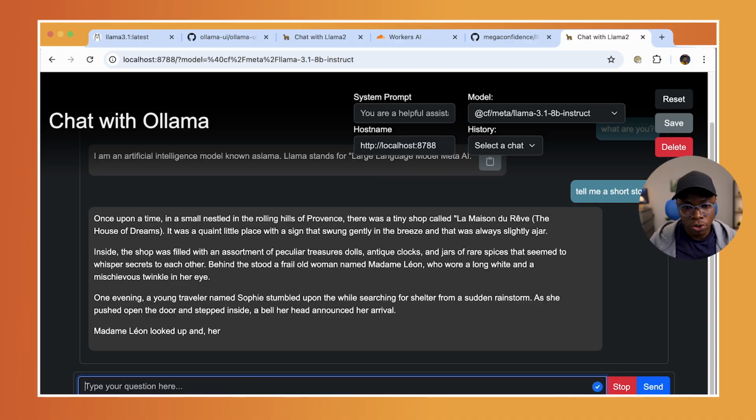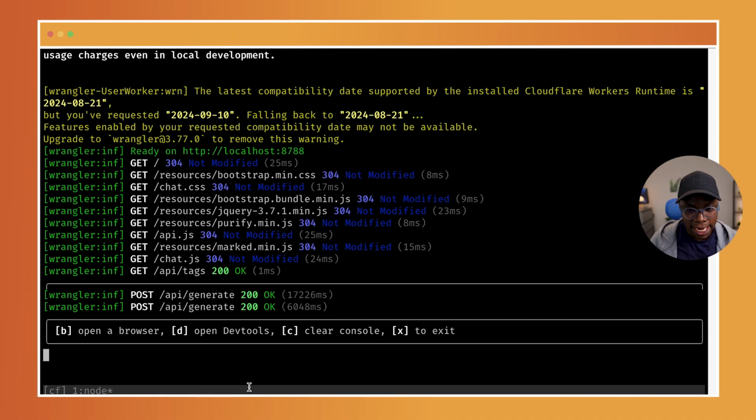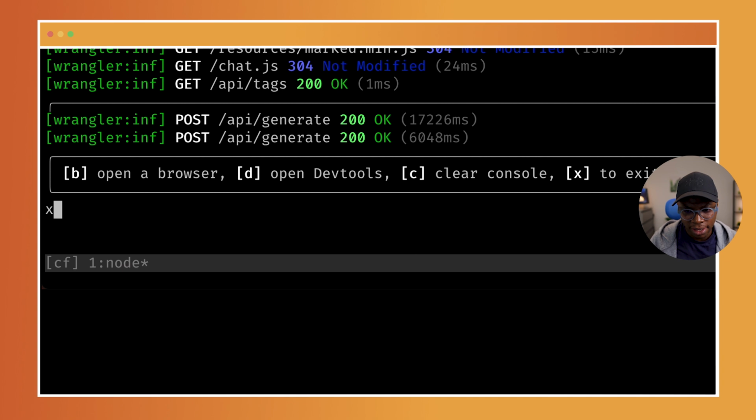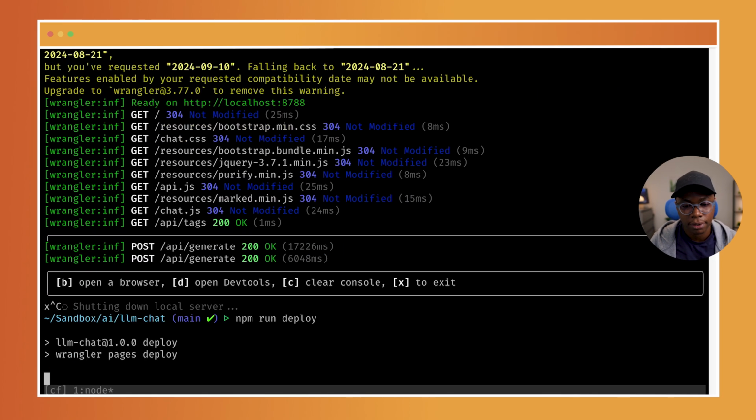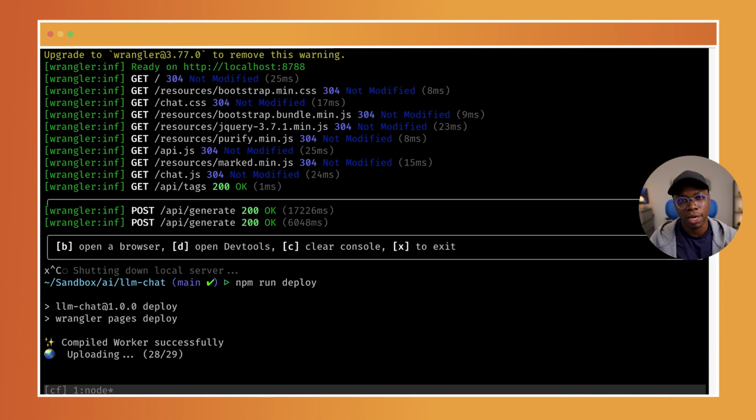Let's deploy the application so that we can use it from any device that has access to the internet. So I'm going to head back to the terminal, and I'll quit the local dev server by pressing an X on the keyboard. Okay, I think that didn't work. So we can press Ctrl+C to quit the server. And what you want to do is run the deployment command. So this is going to be npm run deploy. And that is going to have the chat UI deployed to your Cloudflare account.